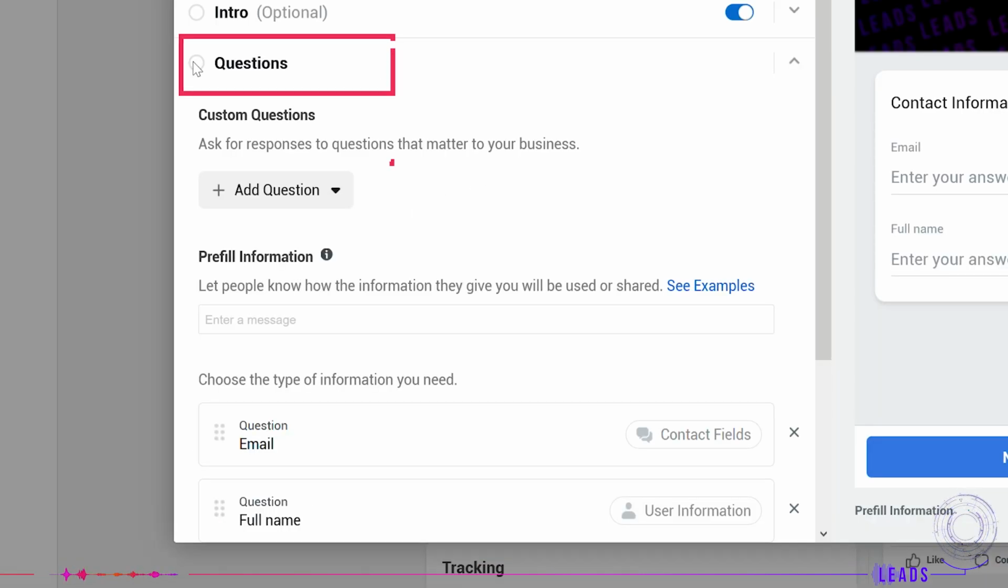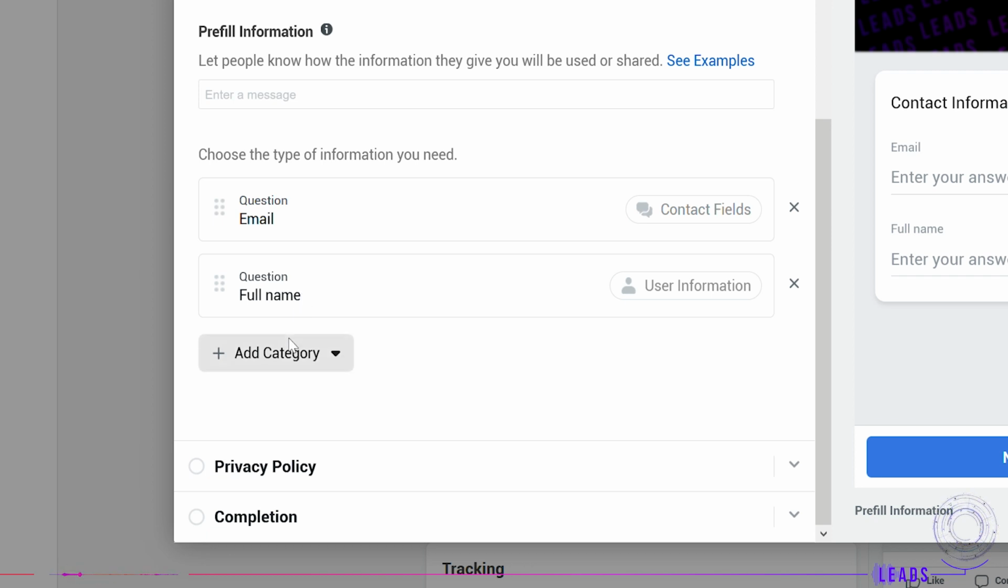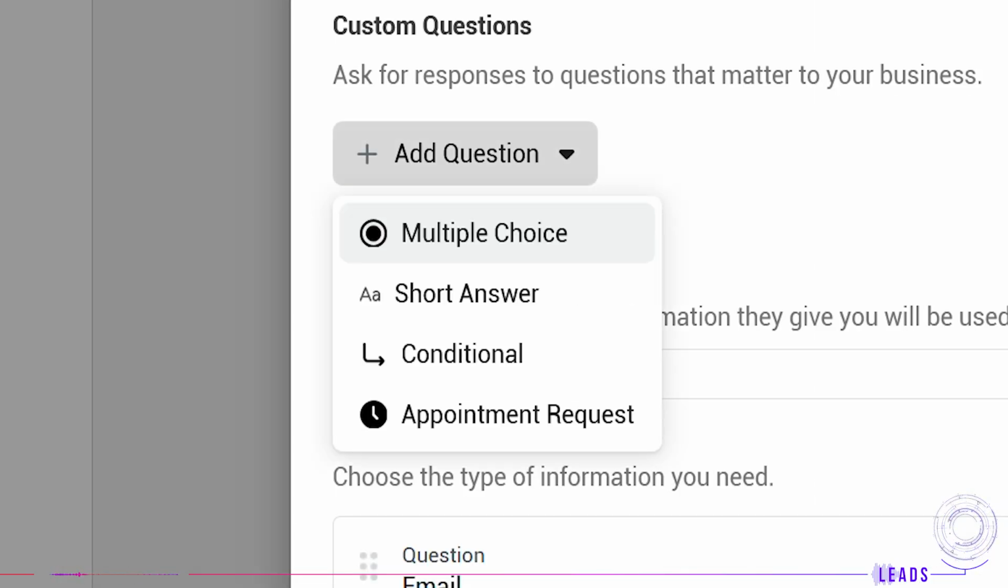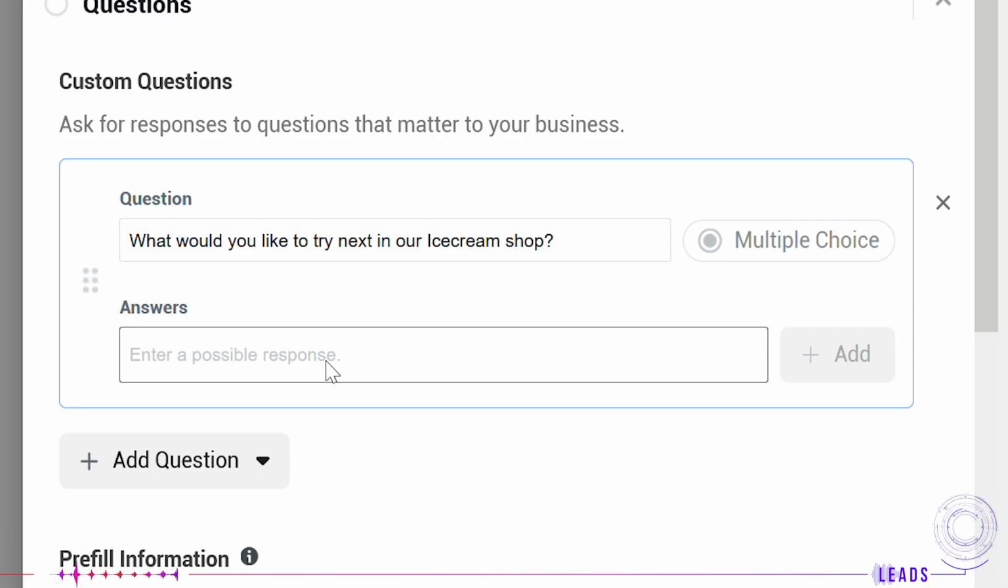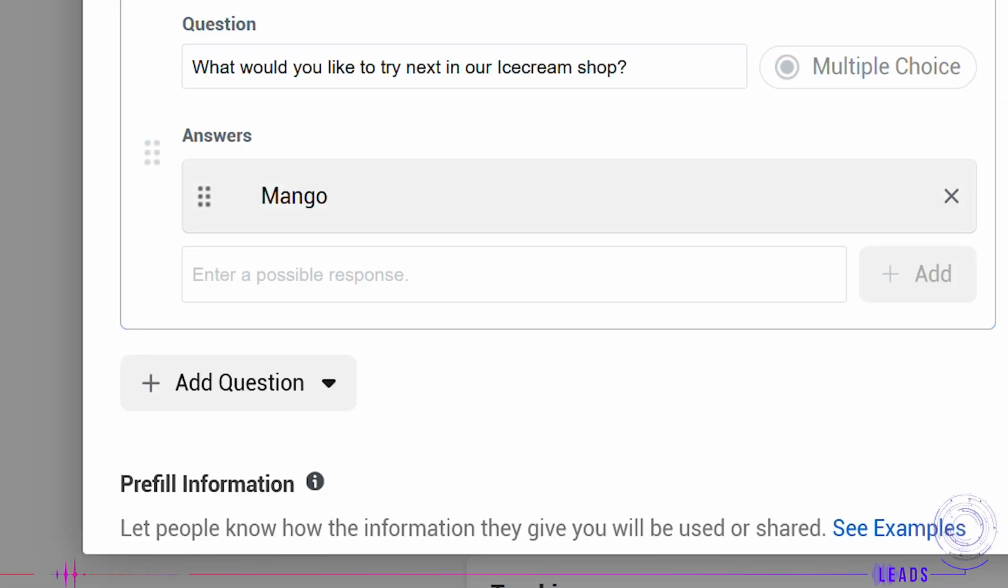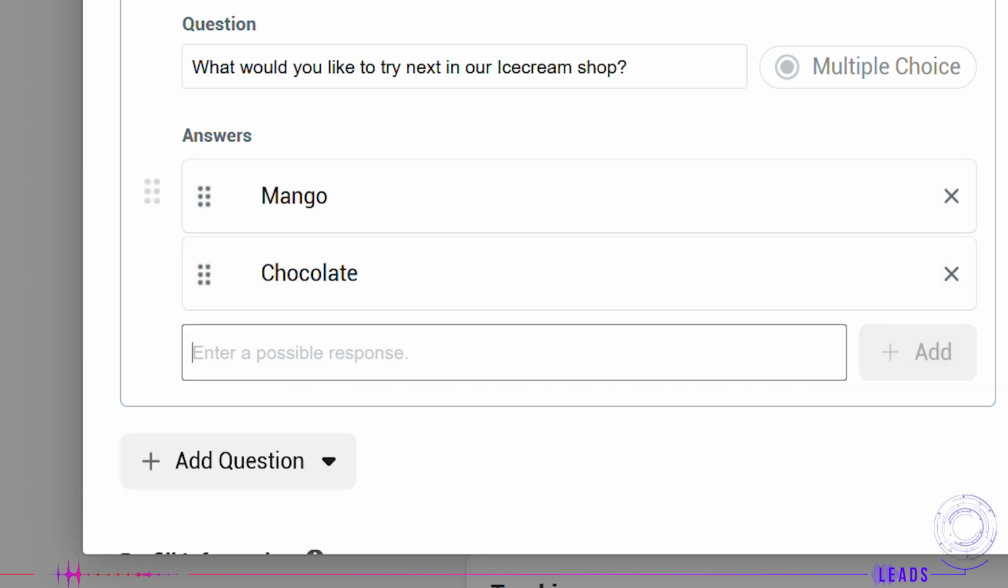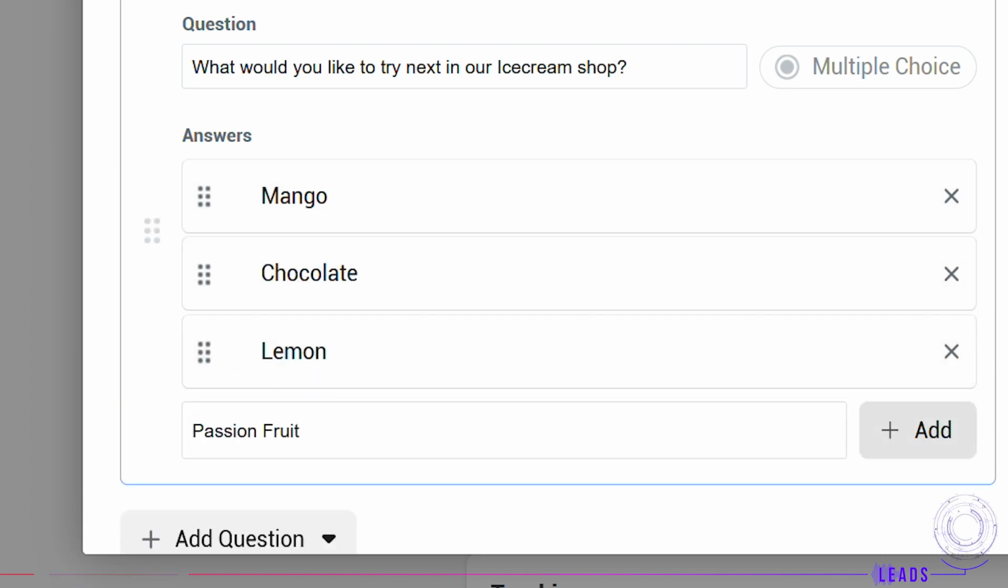Questions section. Click Add Question to add up to 15 questions. The drop-down menu will show, and it includes several question types. Create a question in the way you want it to be answered. You have multiple choice. You're giving people different options to choose from. For example, what would you like to try next in our ice cream shop? A. Mango, chocolate, lemon, passion fruit, vanilla.